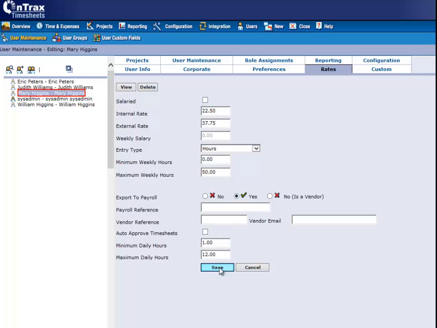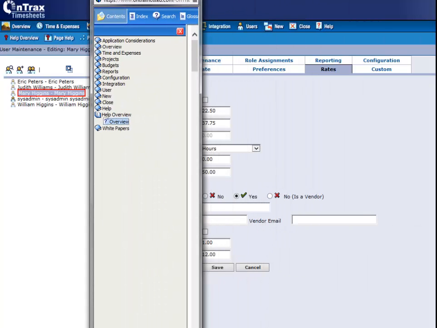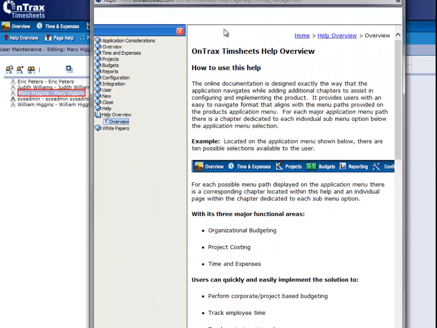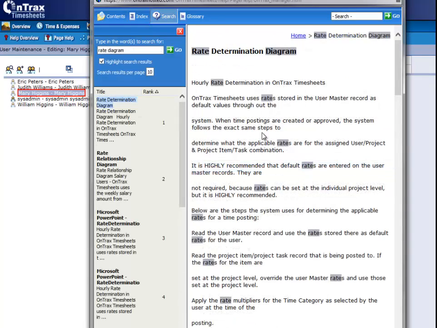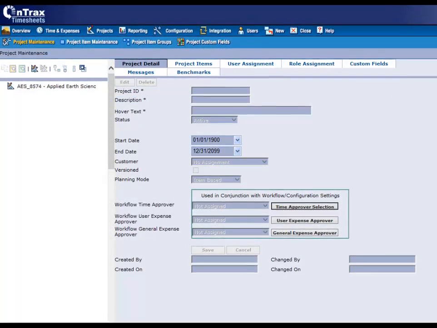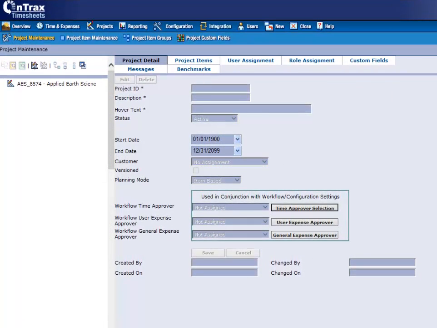Please note, internal and external rates used in postings can be overridden at a number of levels if required. This topic is beyond the scope of this video, but if you'd like further information about rate determinations, please search for the Rate Determination Diagram in the System Help. Now that we have our data elements downloaded from QuickBooks, we can create a new project and assign the users, project items, and a customer, and we'll be ready to start entering time postings.